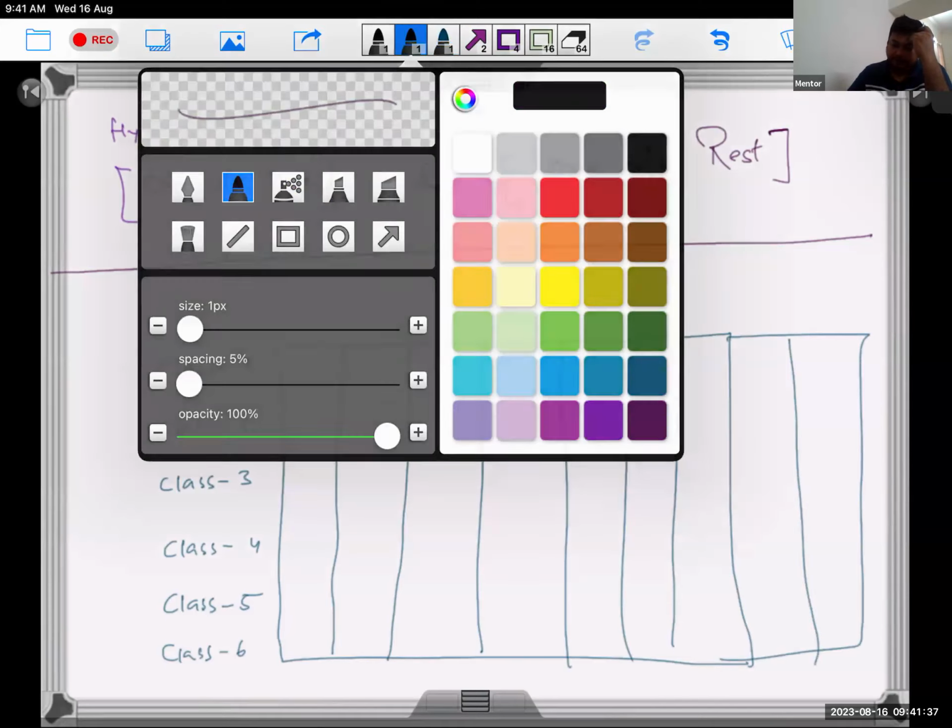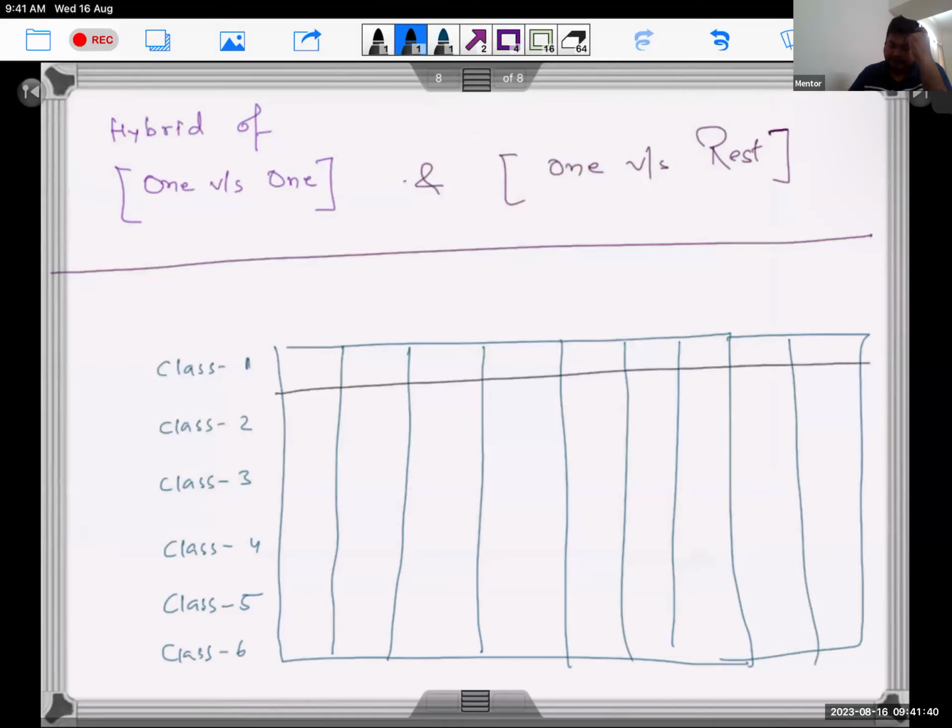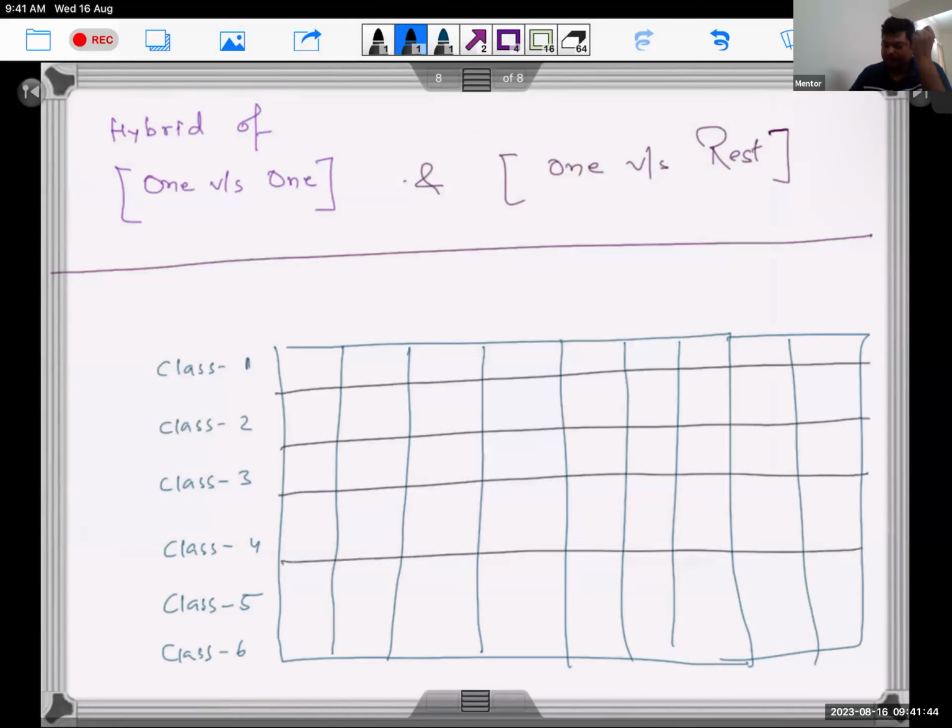15. Is that clear? You can do it in your head. 6 into 5 divided by 2. 6 choose 2 is 6 into 5 divided by 2. That will come down to be 15.